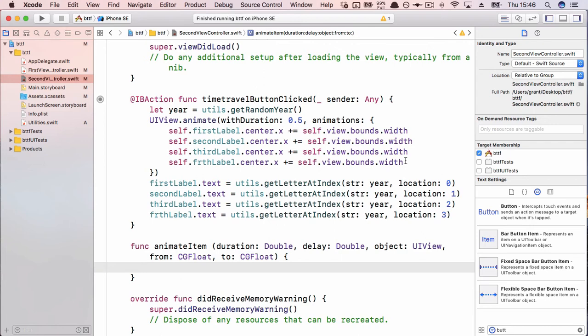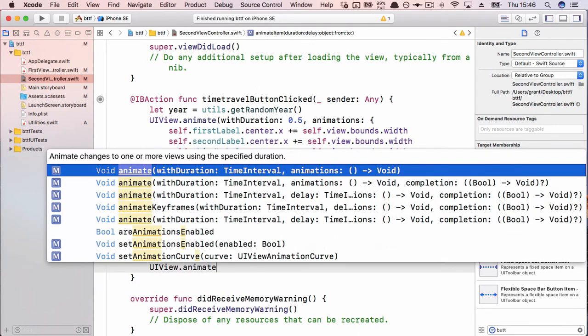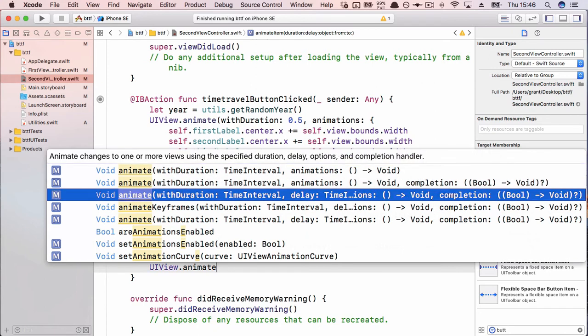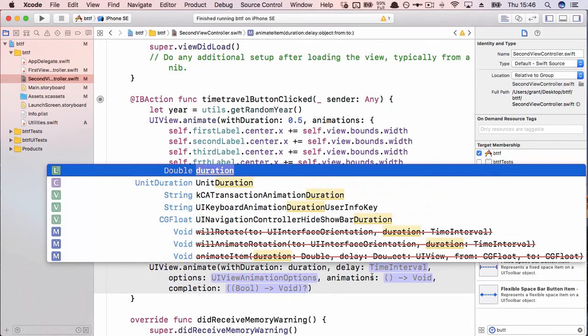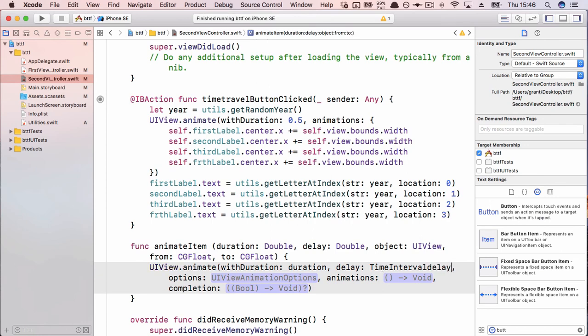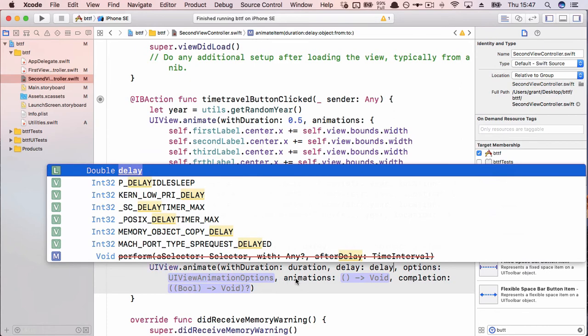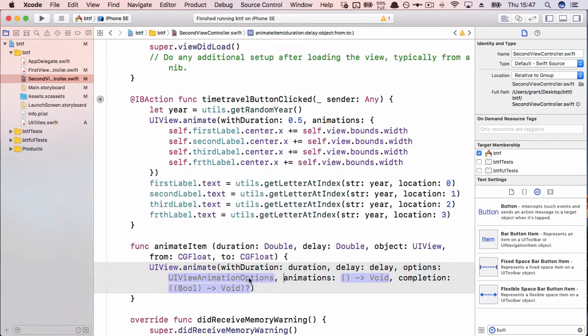Now let's create our actual animation. So just like we did before, UIView.animate. Now we want very specific ones. We want this one, I think, with duration, delay, options, and completion handler. So that is exactly what we want. Now with duration, we are going to pass in, obviously, the duration in our function, the delay, delay. We're going to pass in some options.